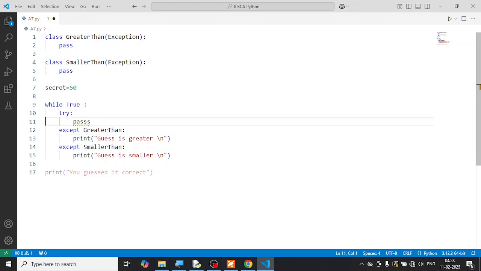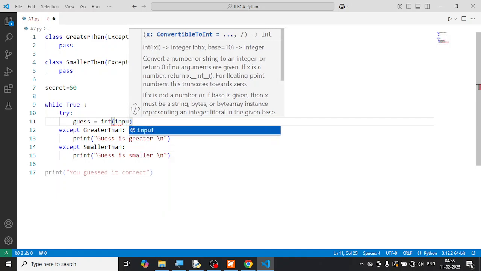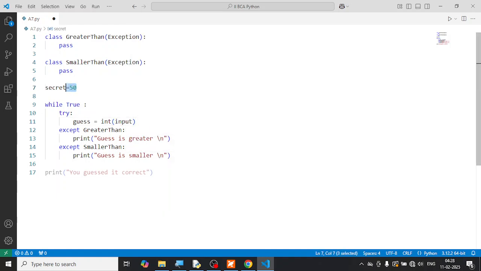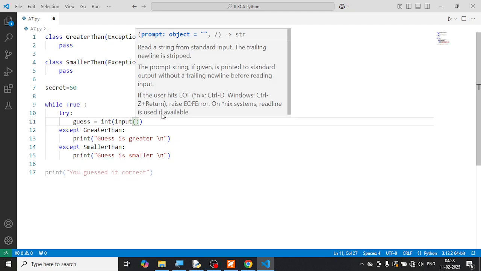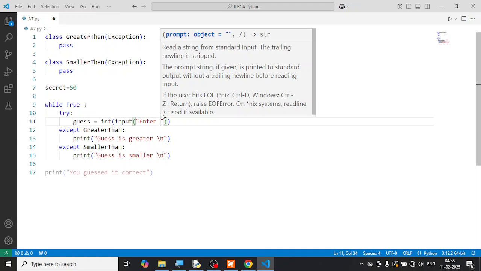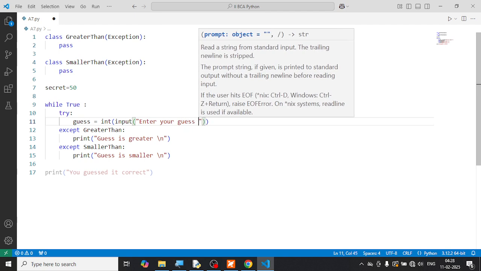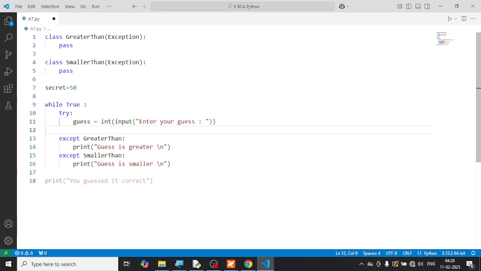Now I will have to ask the user to enter that number. So let me ask the user to enter the number. I'm going to use the user guess, and I'm going to say integer part because it is an integer number. So I'm going to say input. The number that I've stored here is an integer, that is why I'm making it an integer here. Okay. So then I'm going to ask the user: enter your guess, or enter a number, whatever it is, just call that thing.